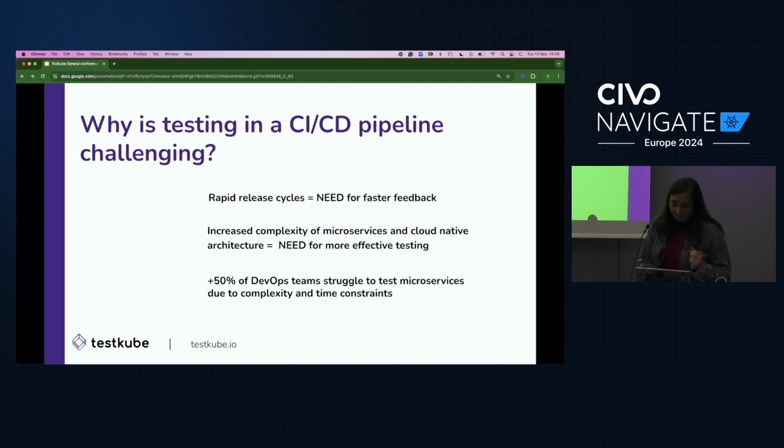And also, another interesting fact: in a 2023 survey, 56% of DevOps teams said that they struggle to adequately test their microservices, and they cite the complexity of their actual environment and the constraints of their environments as being the main reason for that. And so 56% is a very large percentage of people that are just struggling to be able to test their microservices, which doesn't even count all of your code testing and everything else that needs to be done.